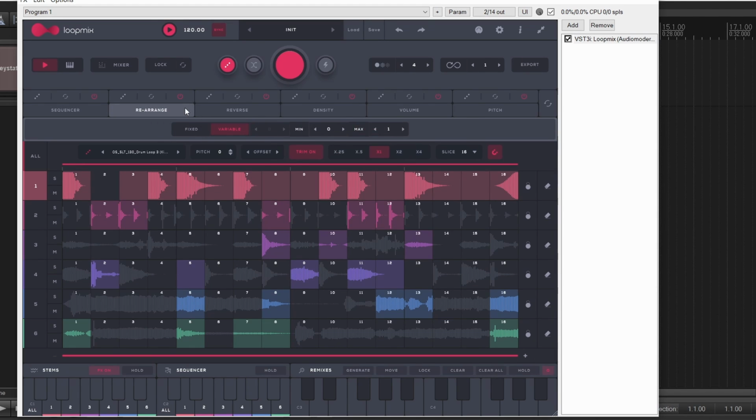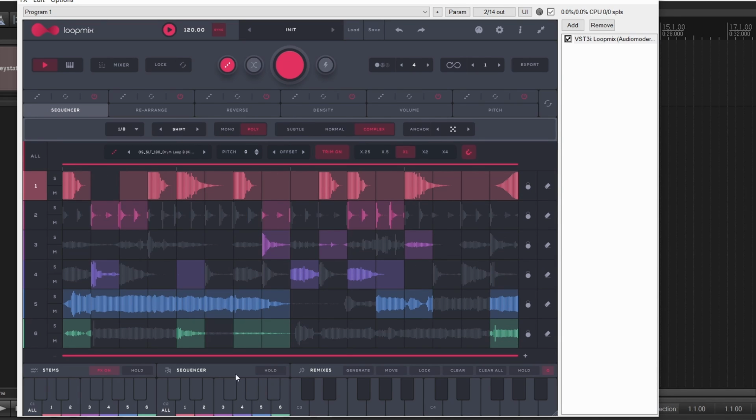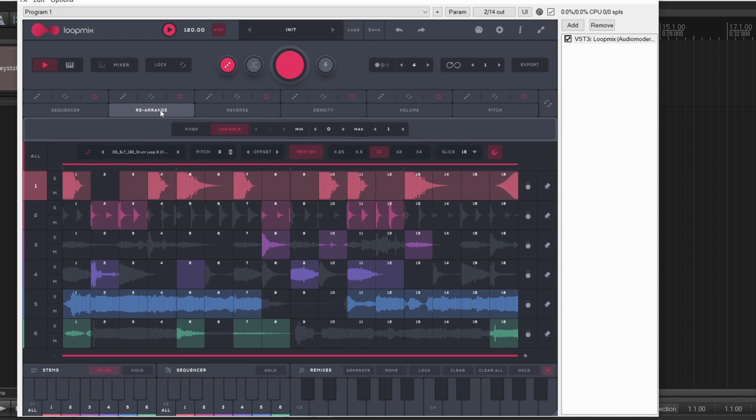Moving on to the rearrange module here, it's pretty straightforward. It's literally rearranging your chops. So for instance, I'm actually going to engage that much of the vocal chop, and then let me solo it.